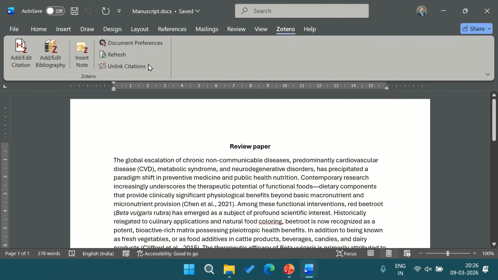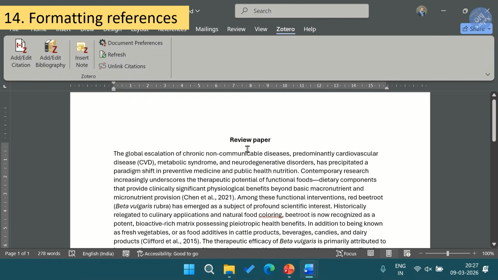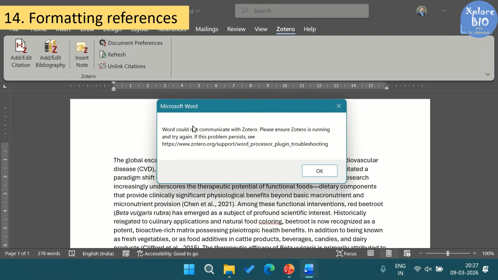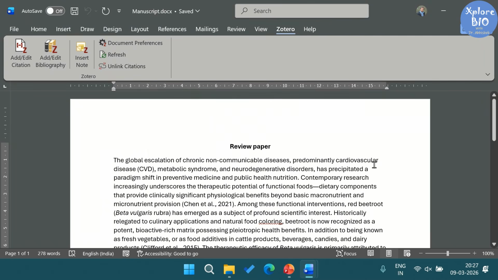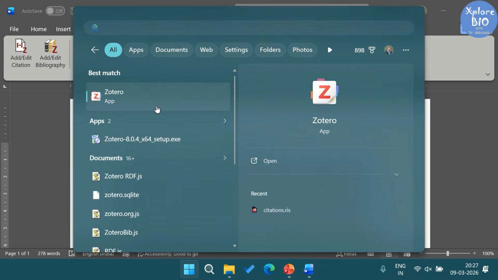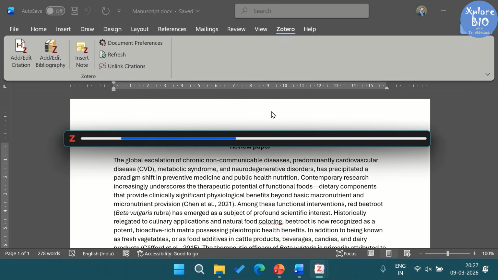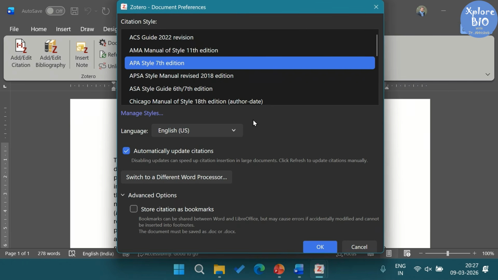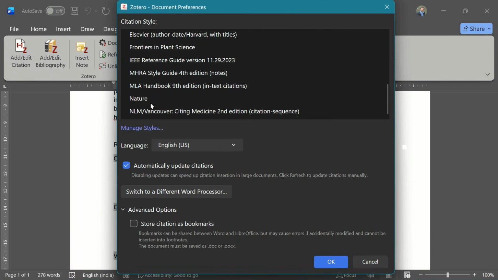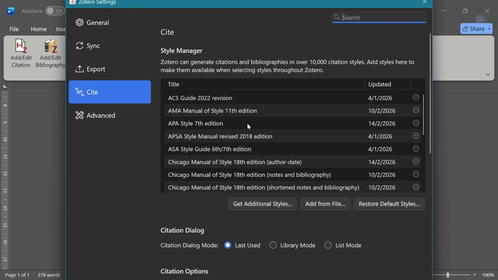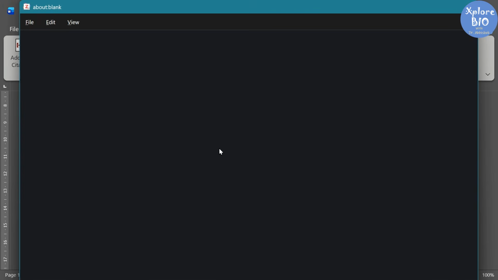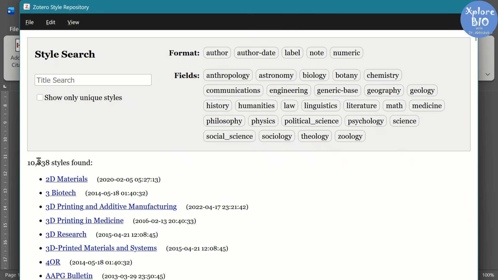To change the reference formatting style, click on the document preferences. Here it is showing an error saying it is unable to communicate with Zotero. So let's open the Zotero app and try again. Now Word is communicating with Zotero and you will see a window showing different citation styles. It will show a few styles by default, but you can get additional styles for the journal of your interest. You can choose from over 10,000 different citation styles.